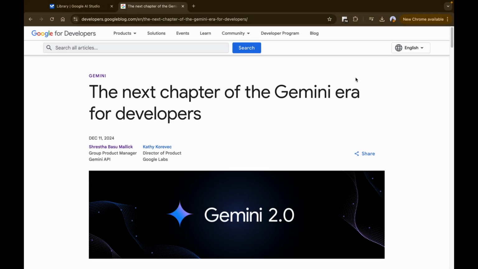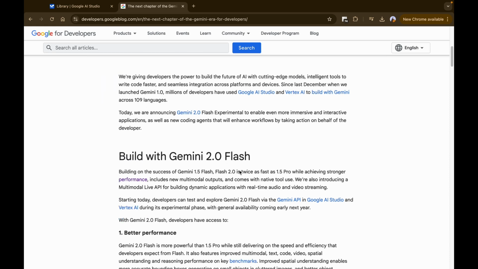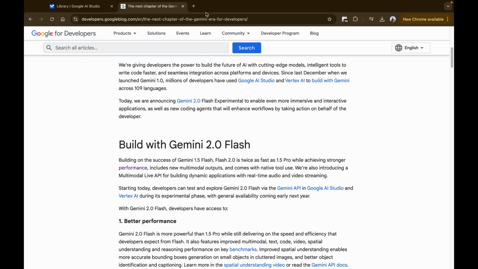Today is a big day in the field of generative AI as Google has announced its new Gemini model. The Gemini 2.0 flash model is now out for developers and everybody to use. What's different now is Gemini 2.0 flash is much more powerful and much more capable than the previous 1.5 flash model. It delivers better performance with new multimodal outputs and a more intelligent native tool use.